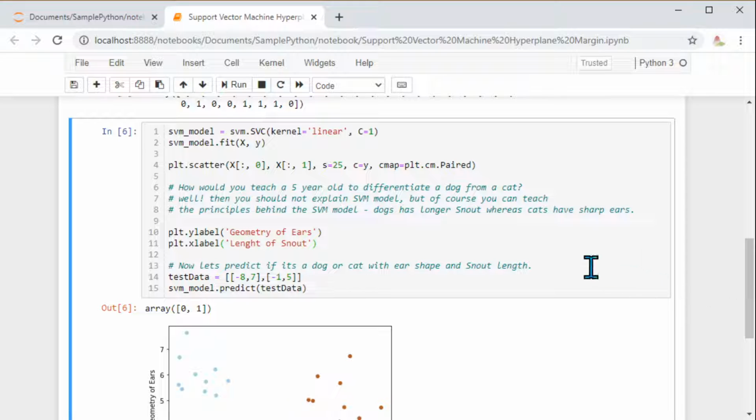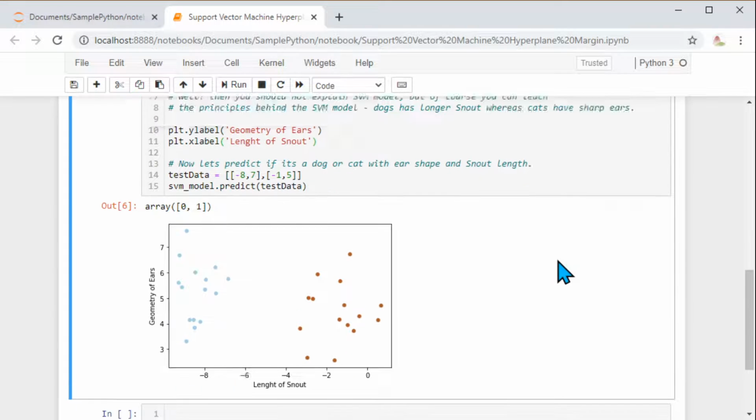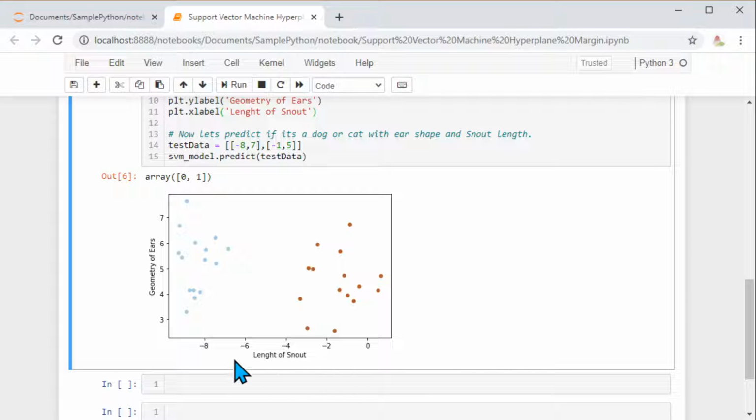So now let's go ahead, take 30 different animals, maybe some of them dogs and some of them cats, and let's measure their snout and ear and make a data plot. And if you do the data plot, this is how it looks. On the x-axis I have the length of the snout, and on the y-axis I have the geometry of the ear, which says how sharp it is. And if you notice, cats have sharp ears, so that's the reason on the y-axis they are higher, and the dogs have a longer snout, so that's the reason they are on the right-hand side.